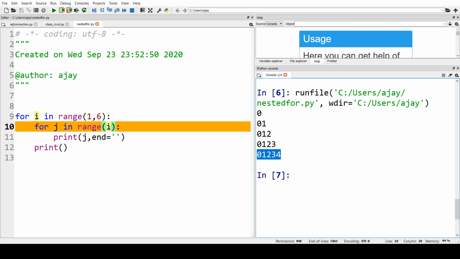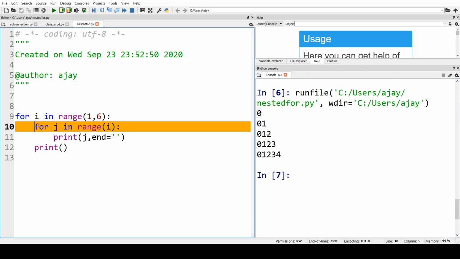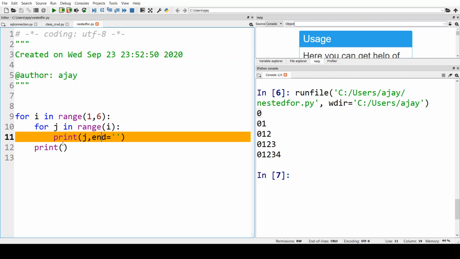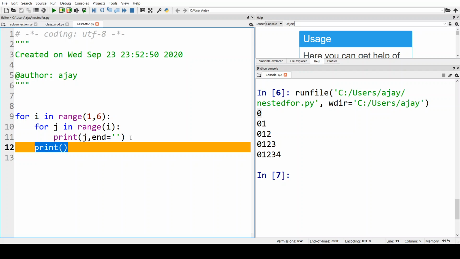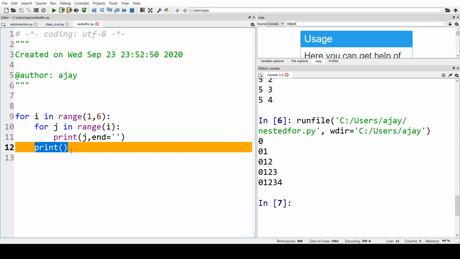Then j in range I, so the value of I is 1, so this is going to go for only 1 iteration, that is, j will be 0. And with this end, I'm going to be on the same line. So this particular statement gets executed, prints that 0, but remains on the same line. Then this loop itself gets over because it is only for 1 iteration. Then outside the loop, this is the next line. So I come to the next line now.